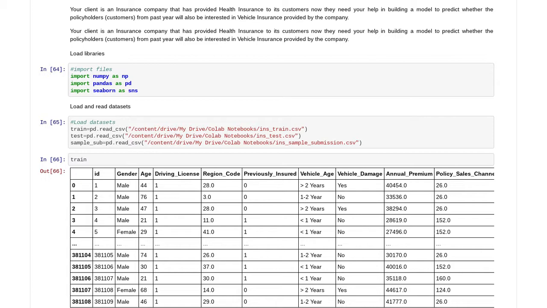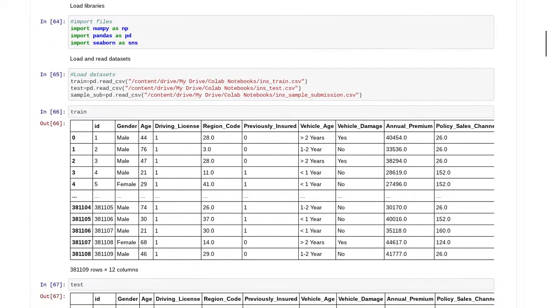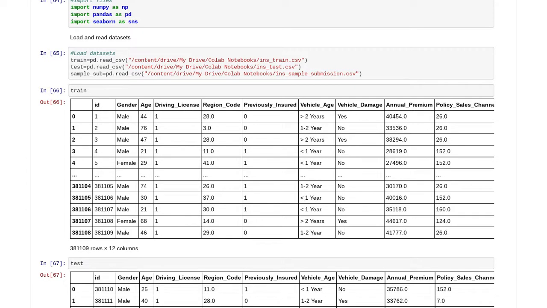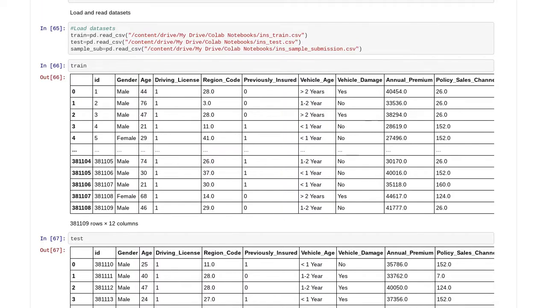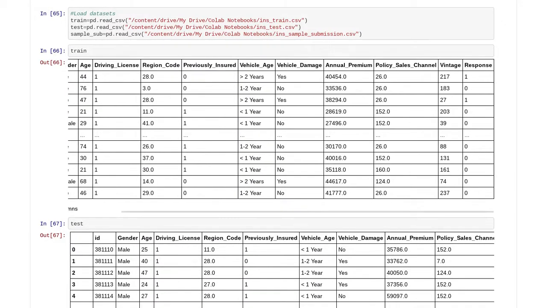The first thing we did was load our libraries: NumPy, Pandas, and Seaborn. Then we loaded the data sets. These data sets were too big to put on GitHub, so I put them on my drive. If you want to do the program yourself, you have to go onto the Analytics Vidhya website and download the train file, the test file, and the sample submission file yourself.